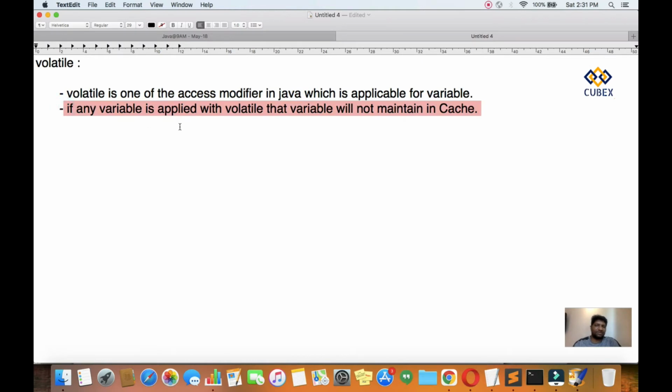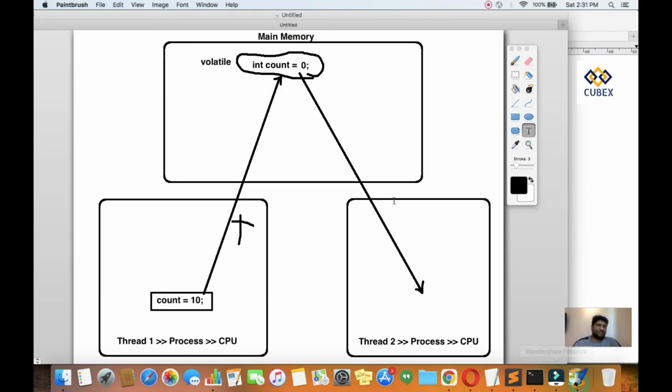If any variable is applied with volatile, that variable will not be maintained in cache. Just to explain that statement, I have given this diagram. If two or more threads are accessing the shared object, then we'll get a conflict, because some threads will update the value locally, not on the main memory. To overcome that, if you declare the variable with volatile, the operations will be performed directly on the main memory object, not on the cache. So this is volatile.